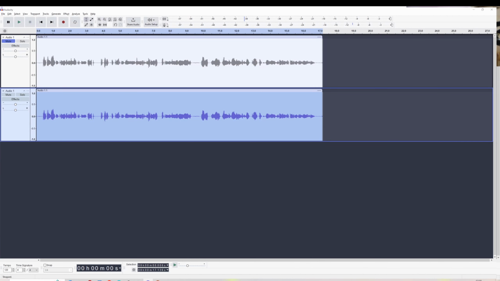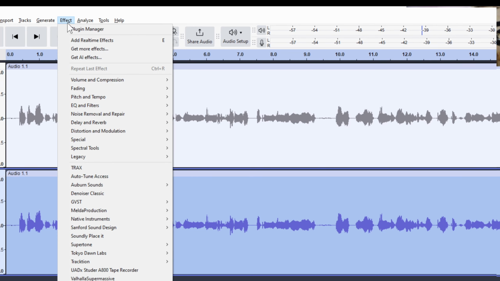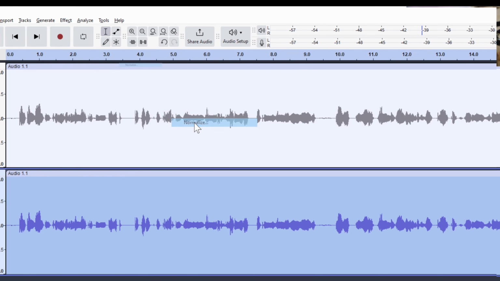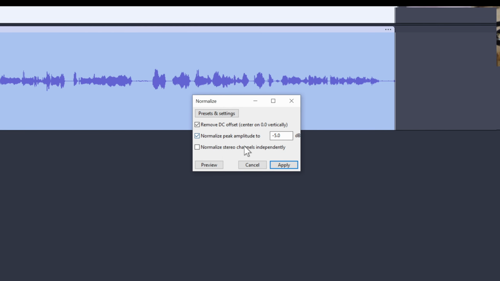Select the track and go to the effects. Click the effects area and go to volume and compression. It's not required to click, even if you place your cursor here, it will show the drop down list. In the drop down list you can see normalize. Select normalize, and it will show a small window like this.